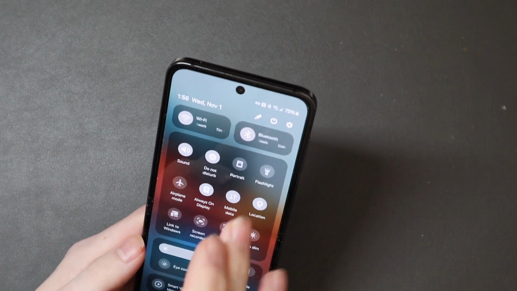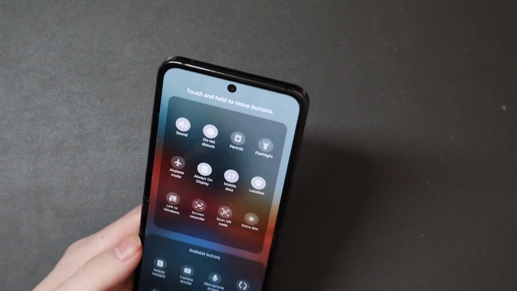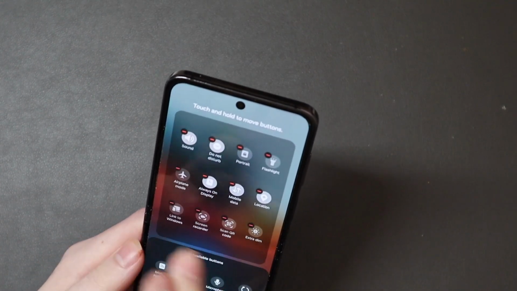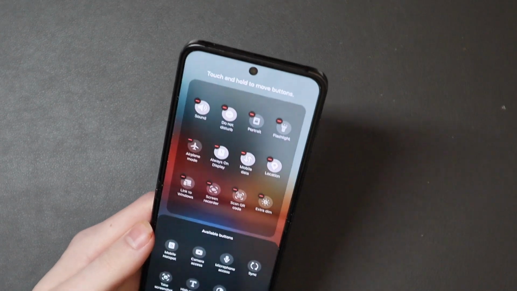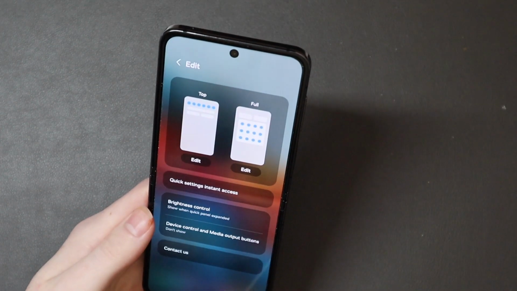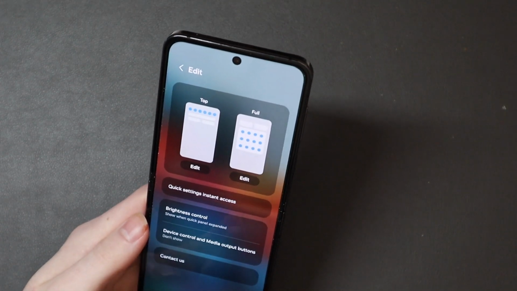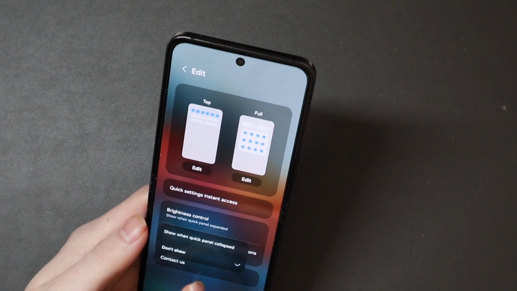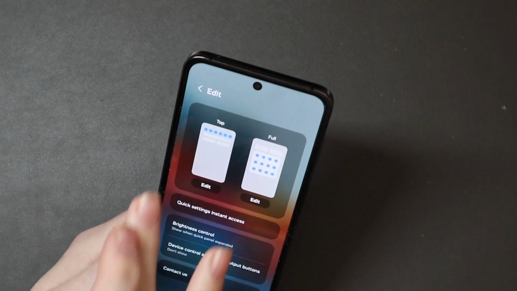And then for the other one down here, again, hit your pencil, hit edit, and you can edit these right here. Now this one you can have multiple pages. I only have one, so you can add and remove these a little bit more than you can with these 6. So there's that, and then of course you have your device and media controls. I just have that set to don't show because that's not something I use.